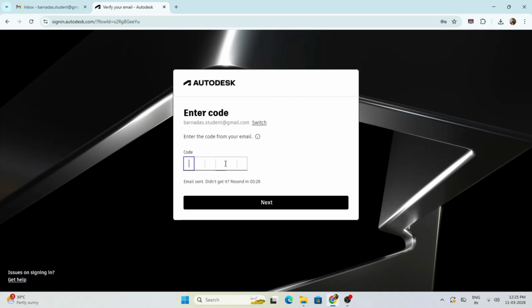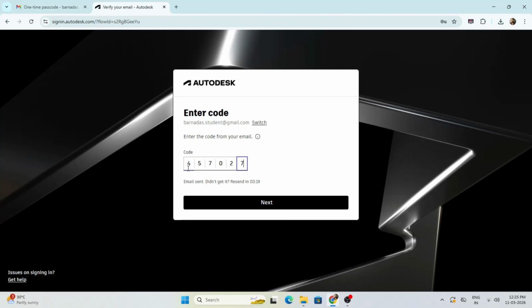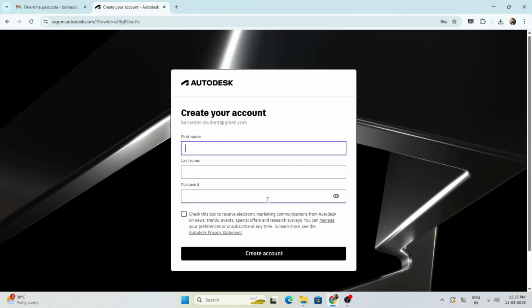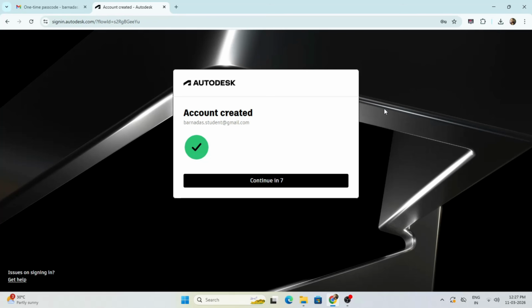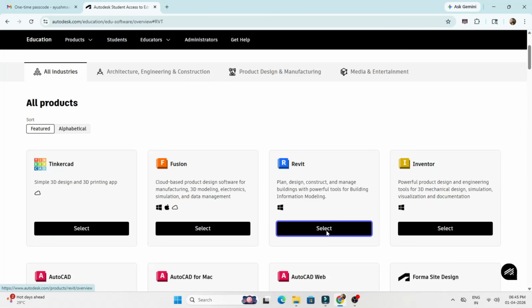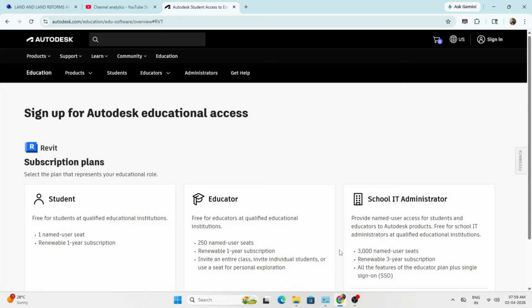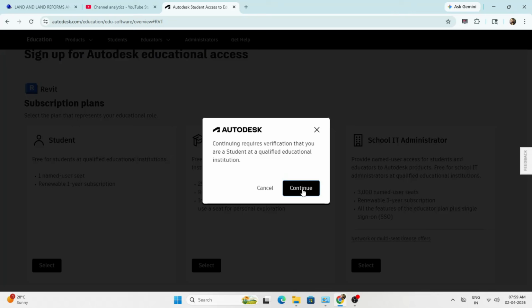You will receive a verification code on your email. Enter the code here and click next. Now enter your first name, last name and create a strong password. Check this box and click on create account. Wait for a few seconds. Now here you will see different software options. Click on select. But since we need a student license, click on select under student option.